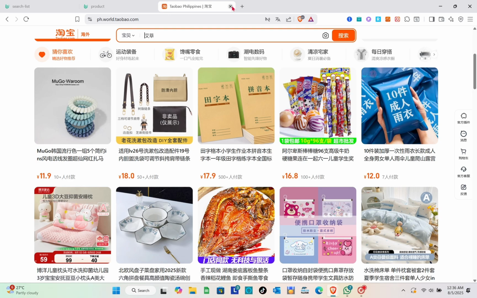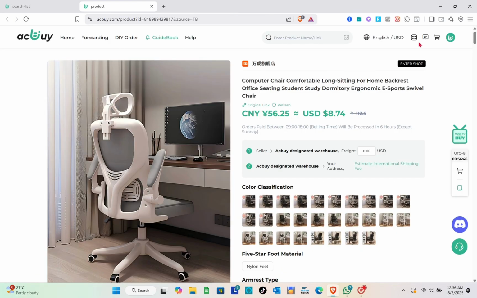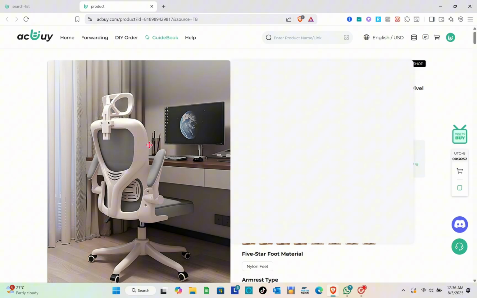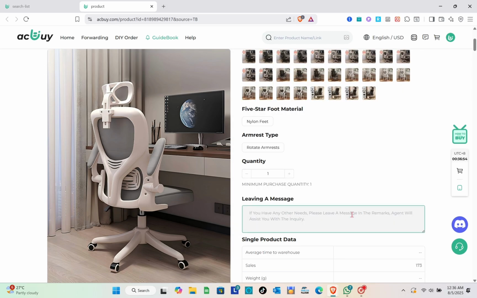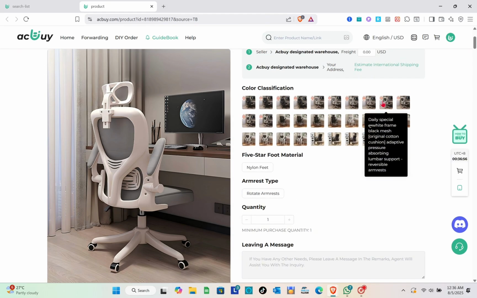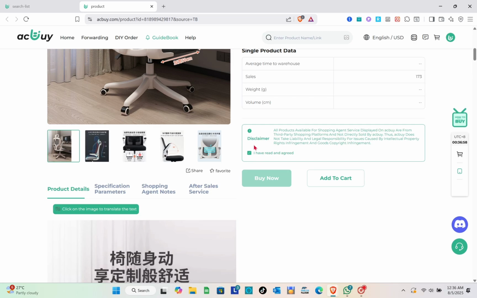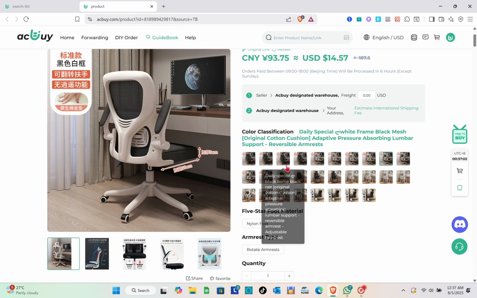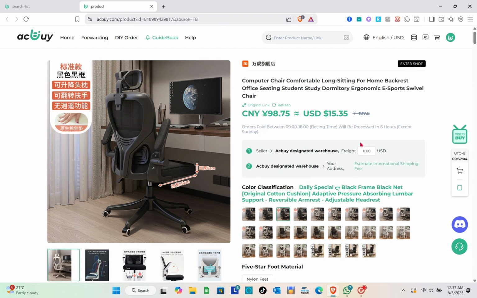Okay, so now let's just go back here on Acbuy. Again, we have here the price of this product, the full information, including the different colors. So here you just have to select the variant. That's right. And then again, do not forget to input right here the price that you can see at the top.